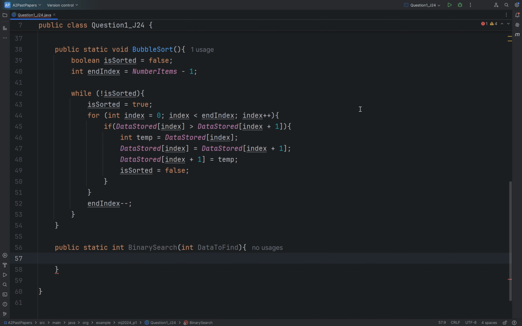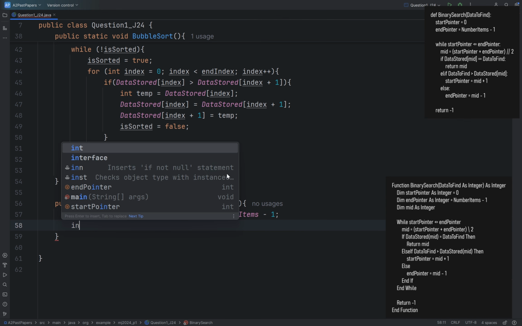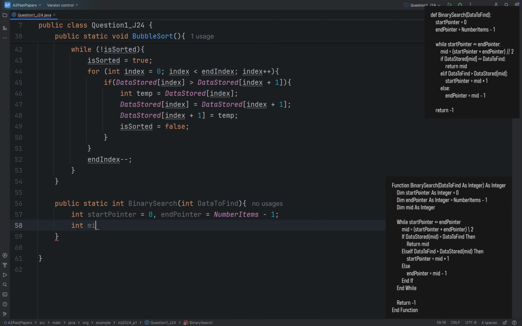Okay, so let's just try and code this then. If we think about the variables we need, one is just going to be the start pointer, and that's just going to start at 0. I'm just going to declare them all on one line here. Then the end pointer, we said that's the number of items, but then remember just minus 1, because the array starts at index 0. And then mid. I'm probably not going to assign anything to mid at the moment, just leave that empty.